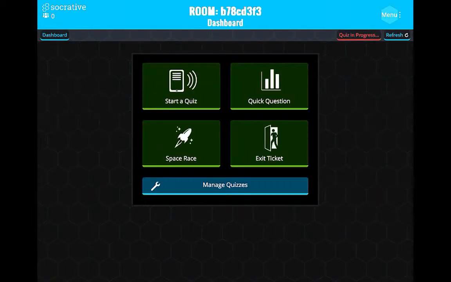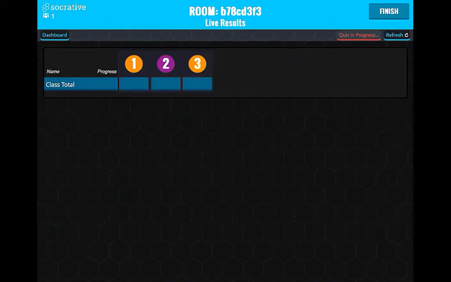So for the teacher account, you'll notice it looks exactly the same. So there's no real major difference. The room code is the same, starting a quiz is the same, and I can go take a look at the quiz that's currently in progress. So quite simple to transfer back and forth between the two of them.